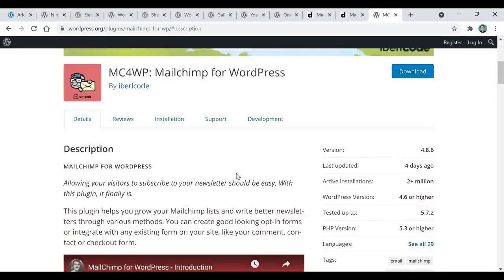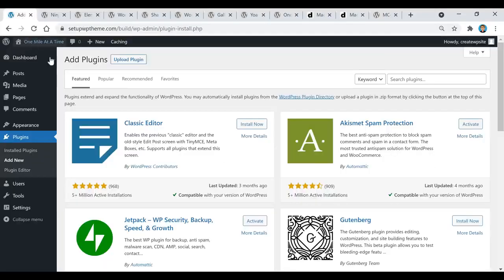And again, if you guys want to go and find any of these plugins, all you would do is search for it right here, find it, and then click on install now, and then activate after that. And now that we covered the plugin section, I'm just going to go back over here to the dashboard.